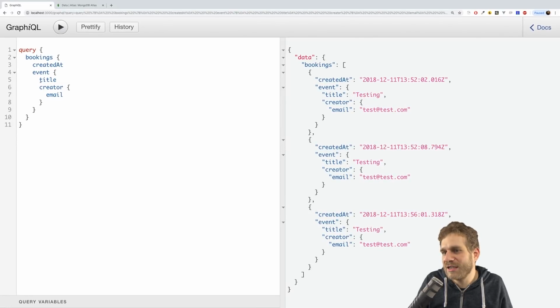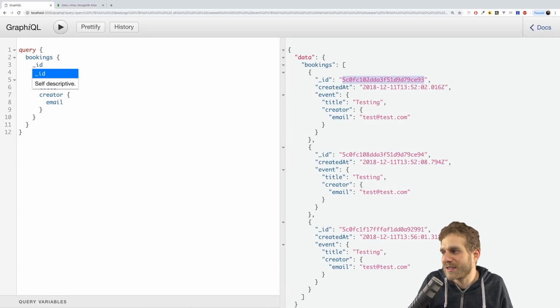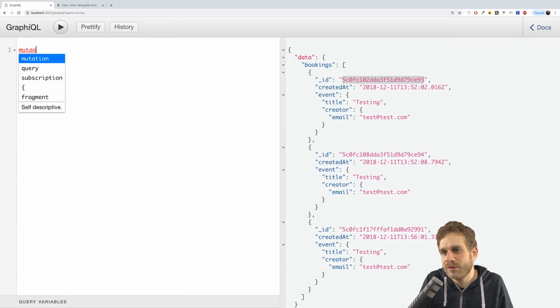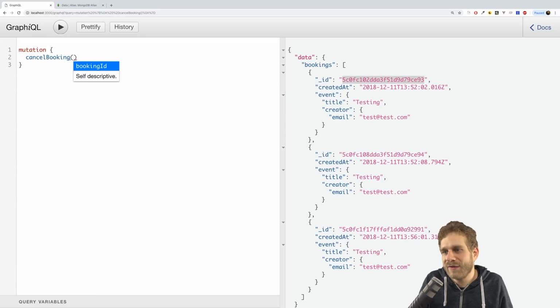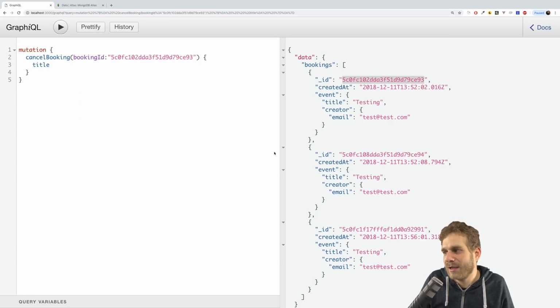And now I just need the ID of a booking. So I will actually fetch my ID here. Let's grab that first one. And now let's run a mutation where I cancel a booking. And the booking ID is that ID I just grabbed. And then for the event I get back, I want to have a title. And that should be testing, as you can tell here. And I want to dive into the creator and get the email address.